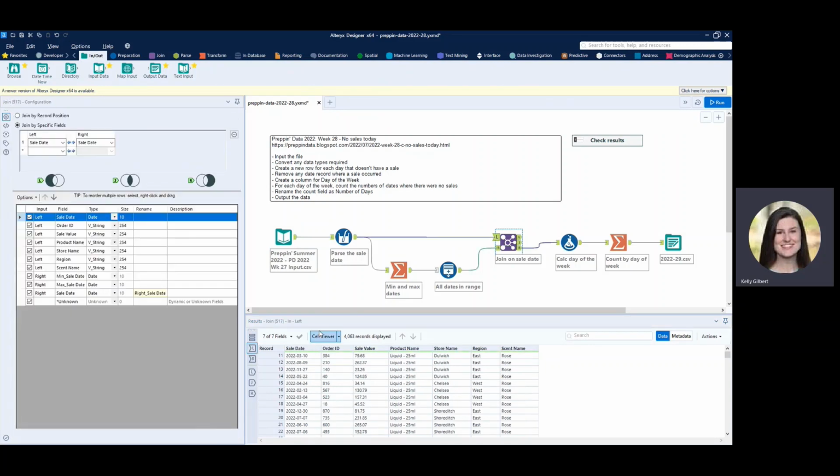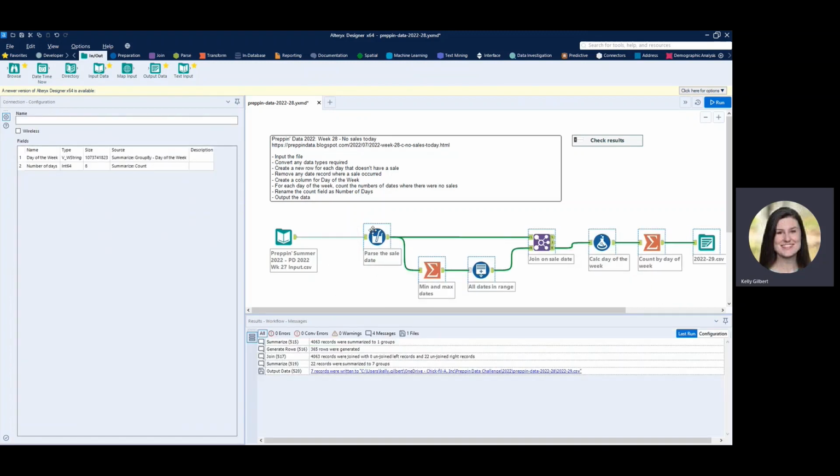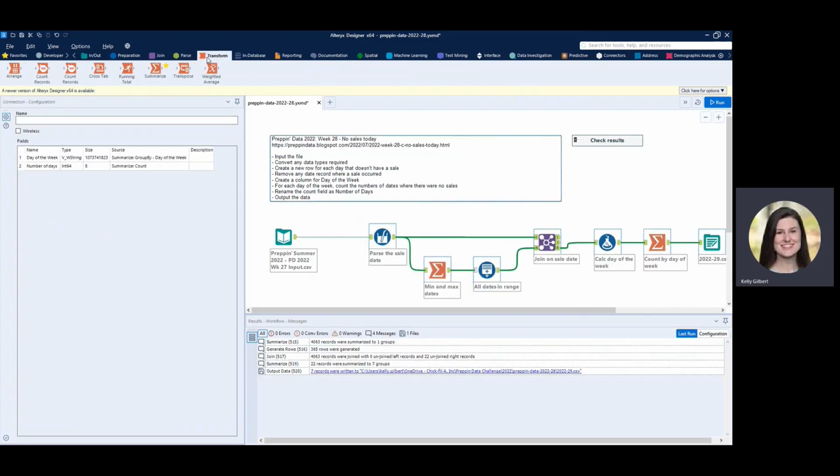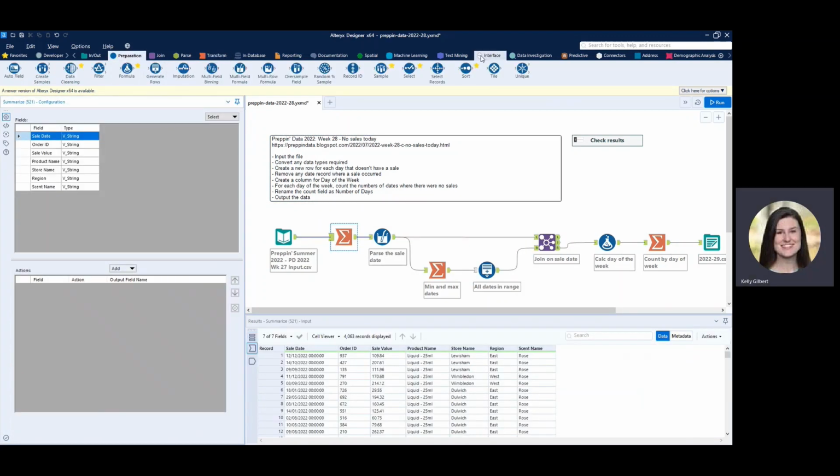So I'm sending all of my sales records, 4,063 of them, into my join, but I really only need to send the unique dates into my join. So really what I would do if I were doing this for a production workflow, I would actually get rid of the duplicate dates. So you could either use a unique tool for this, or over on the preparation menu, a sample tool to just take the first record by date. Any of those would be fine.